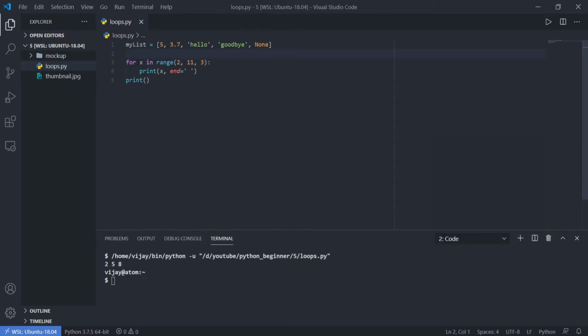So now I'm going to say for x in my list, and now what do you think will happen when we print this? So x is going to be assigned to each item in the list. So first when it prints, it'll print the 5, then 3.7, hello, goodbye, and None.